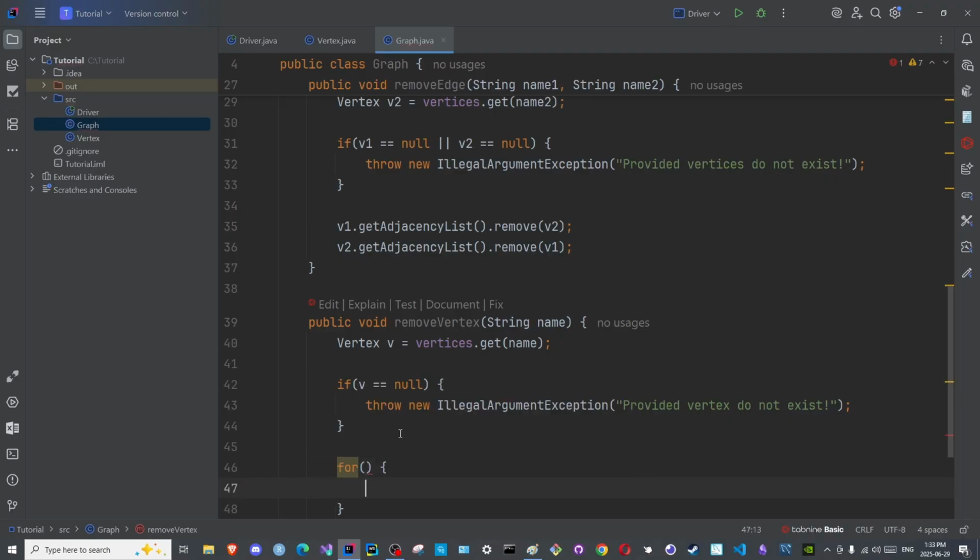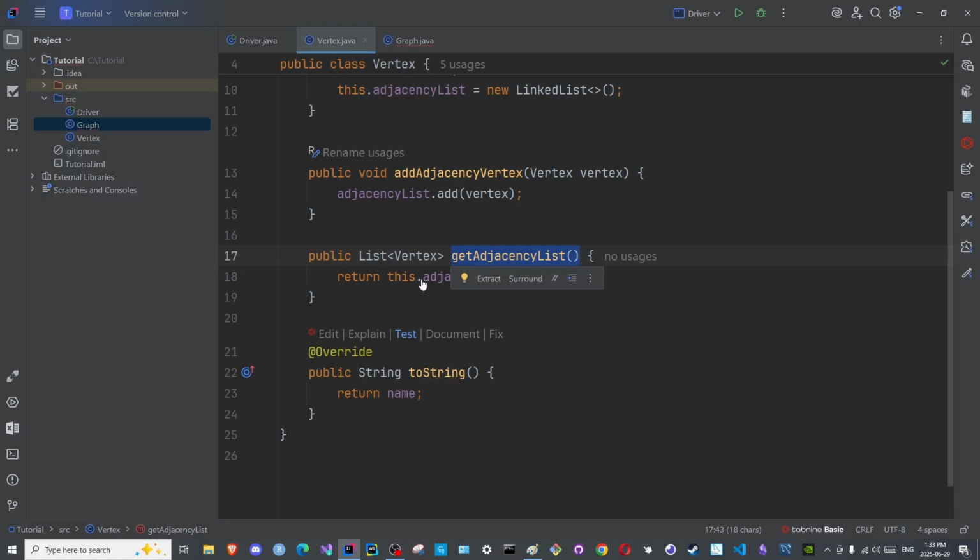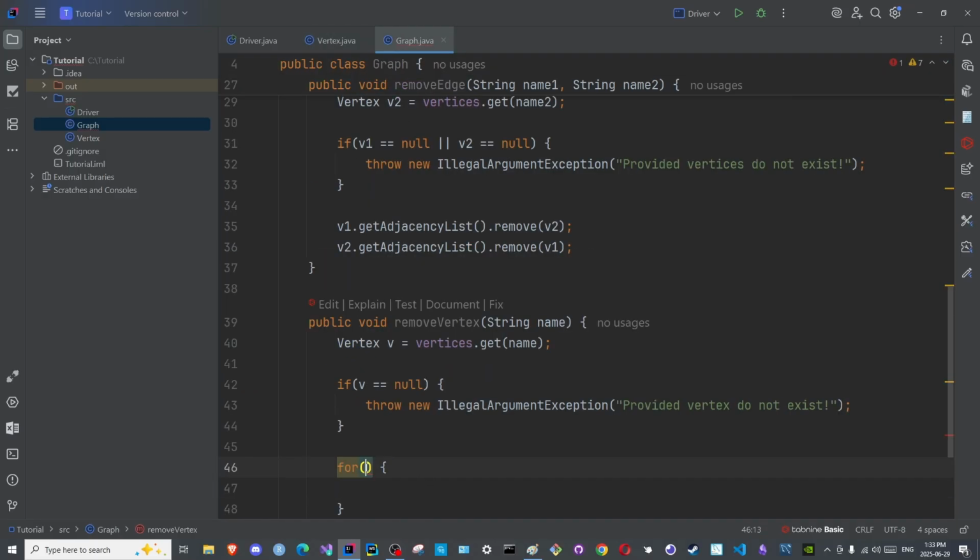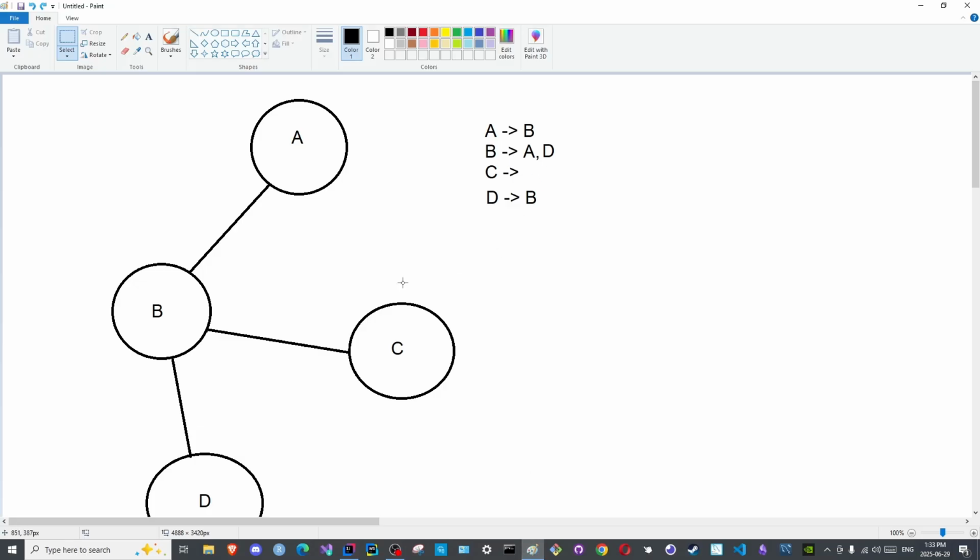Since edges are nothing more than linked lists, we will iterate through the adjacency list of C. Here it is empty because in the previous method we removed the edge here, but it is to check and see if there are any edges, so we will iterate through the list even if it is empty.